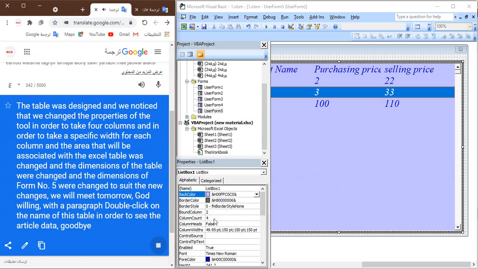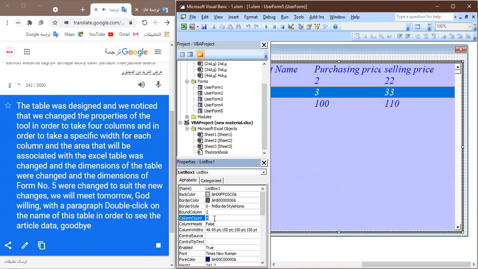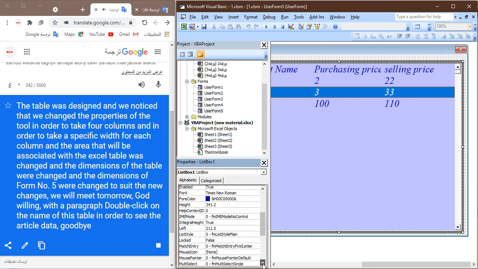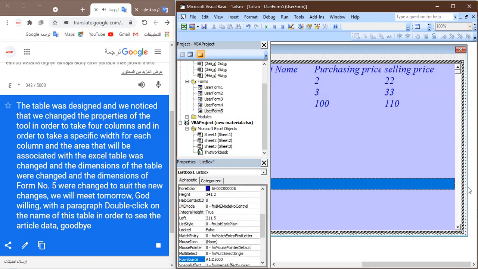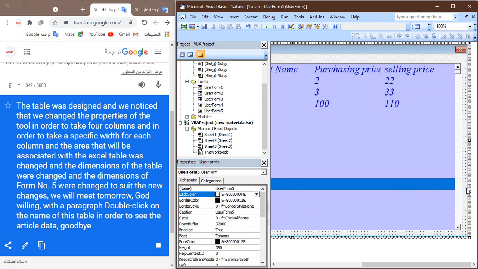The table was designed and we noticed that we changed the properties of the tool in order to take 4 columns and in order to take a specific width for each column, and the area that will be associated with the Excel table was changed, and the dimensions of the table were changed, and the dimensions of Form No. 5 were changed to suit the new changes.